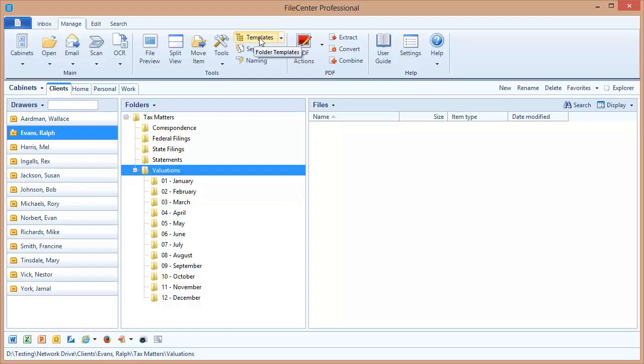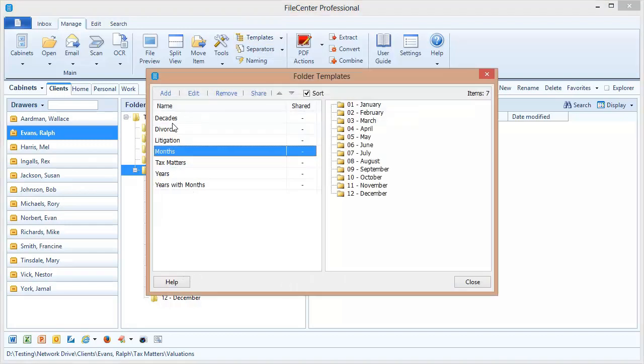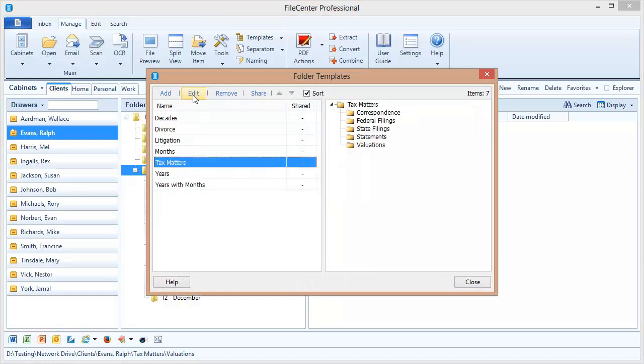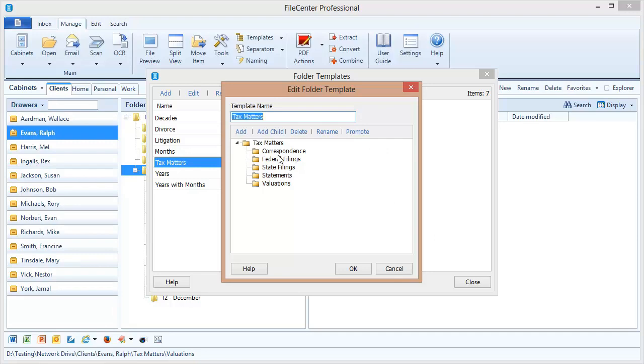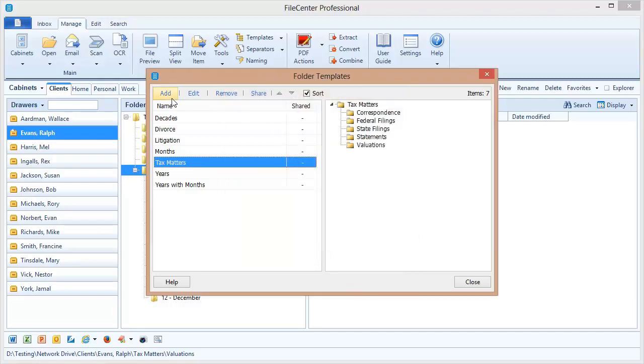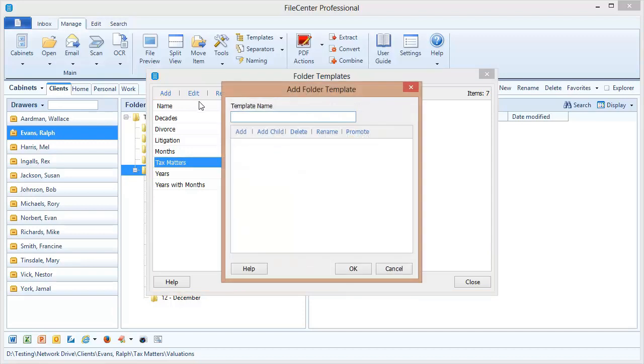Folder templates are managed right here from the Templates button on the main toolbar. When you click that, you'll see all of your existing folder templates. You can select any of these and edit their layout, add more folders to them, rename items in there, remove items from there, whatever you need to do. Or what you're more concerned about at the moment is adding a new folder template. If you click Add, you get this dialog where first you need to give the folder template a unique name. And then you can go about adding folders to your template.